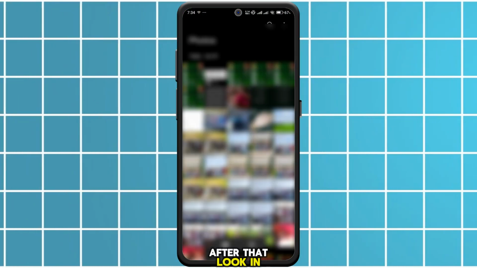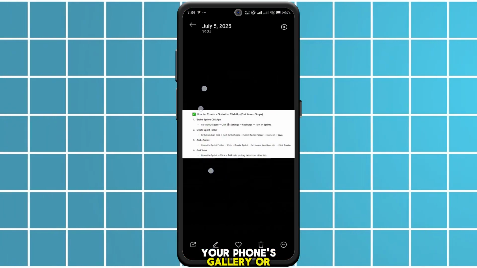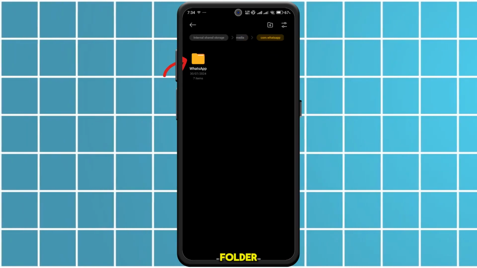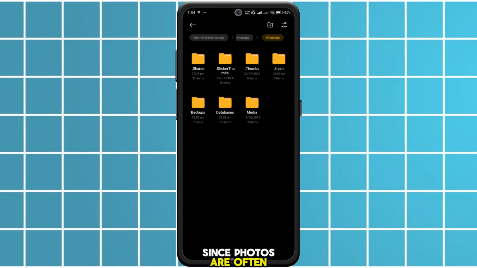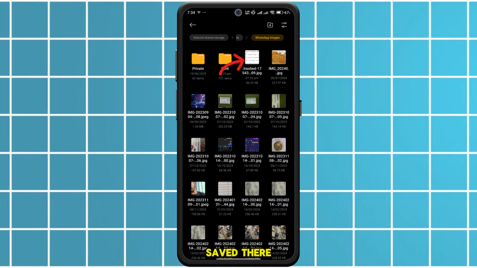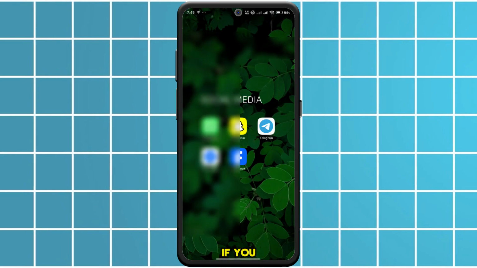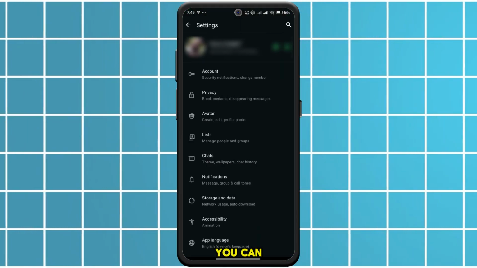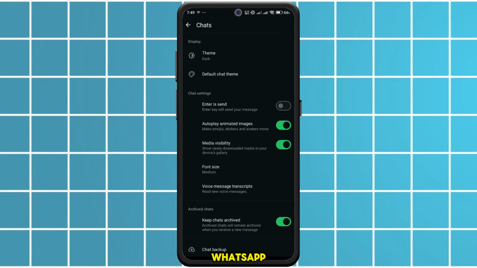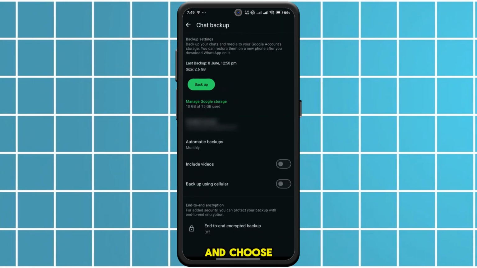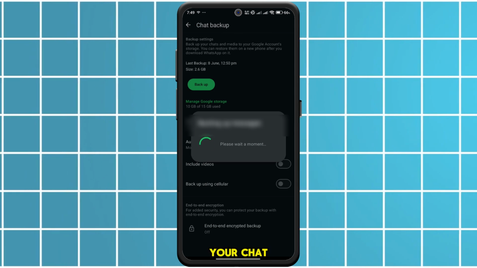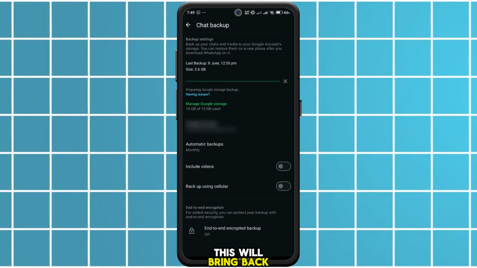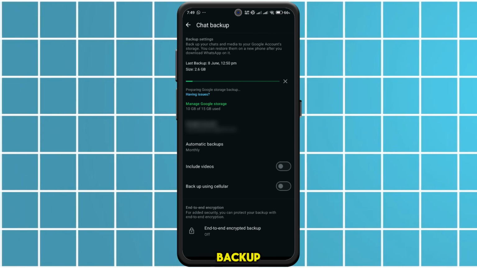After that, look in your phone's gallery or file manager in the WhatsApp images folder, since photos are often saved there automatically. If you back up your chats to Google Drive or iCloud, you can also uninstall WhatsApp, then reinstall it and choose to restore your chat history during setup. This will bring back photos saved in the backup.